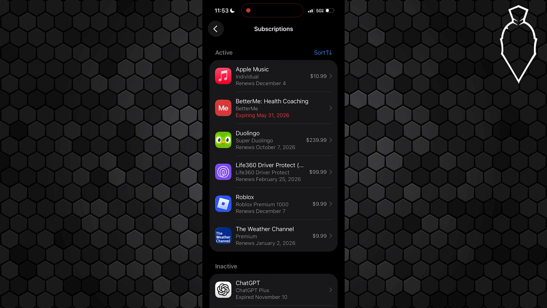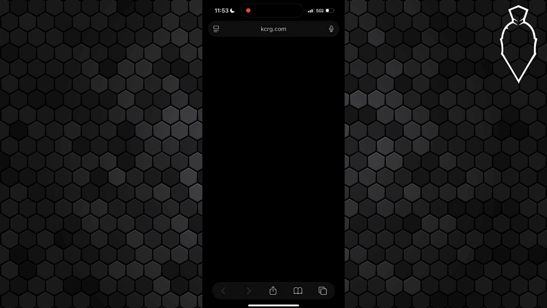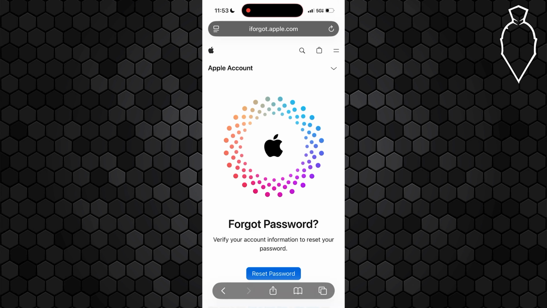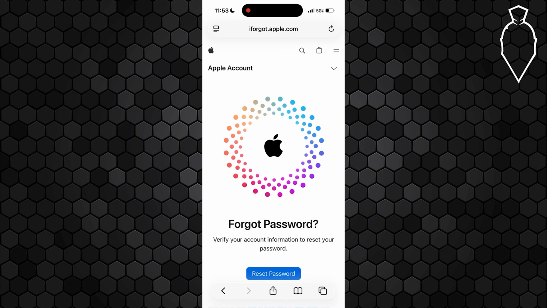If your account is still disabled, what you're going to want to do though is back out of this section right here, open up a web browser and go to iforgot.apple.com. In Safari or really just any browser, and just enter in your Apple ID and then select reset password and follow the on-screen instructions to verify your identity. After resetting, your account should automatically reactivate.